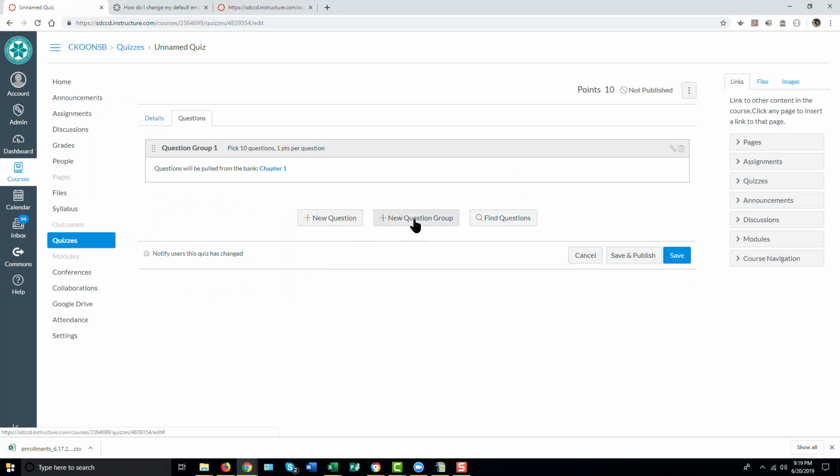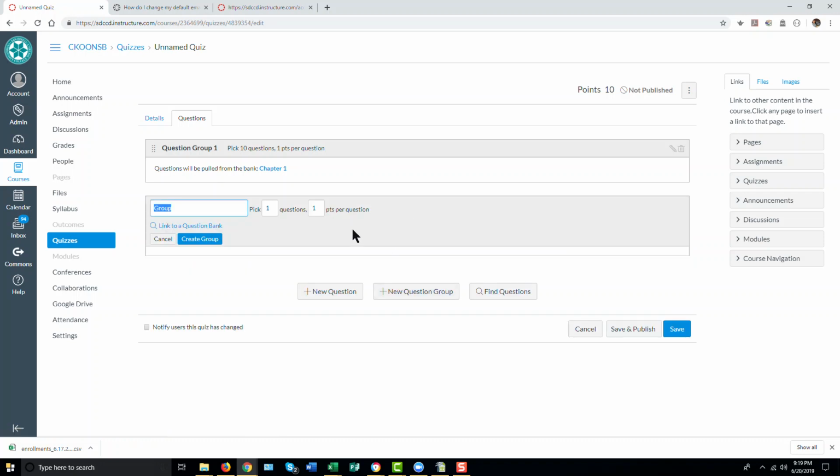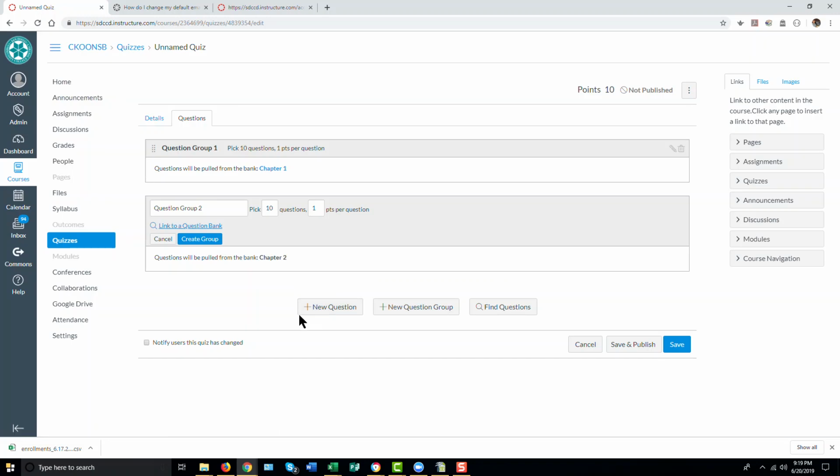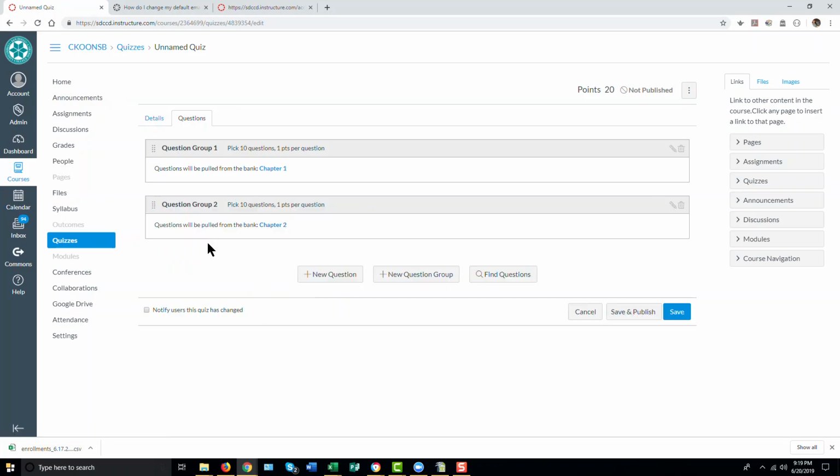You can have more than one question group in a quiz, though each question group can only pull from one question bank. So let's say we want some questions from Chapter 2 as well. We can make a new question group. Let's say we want another 10 from Chapter 2. Then we go through the same process of linking to a question bank. This time we'll link to the Chapter 2 question bank. And then select Bank and Create Group.